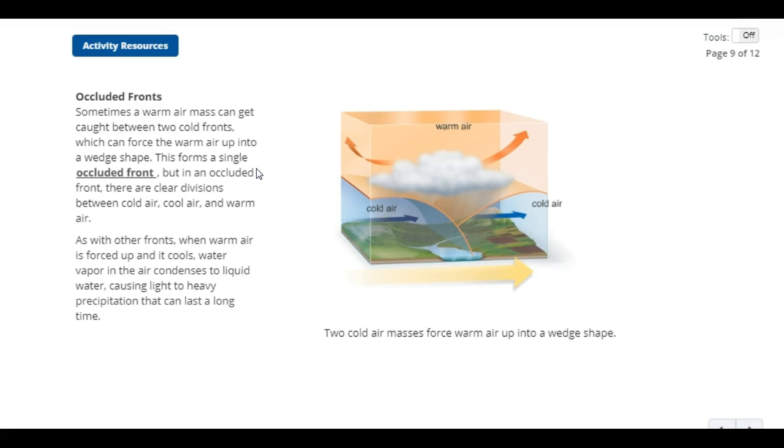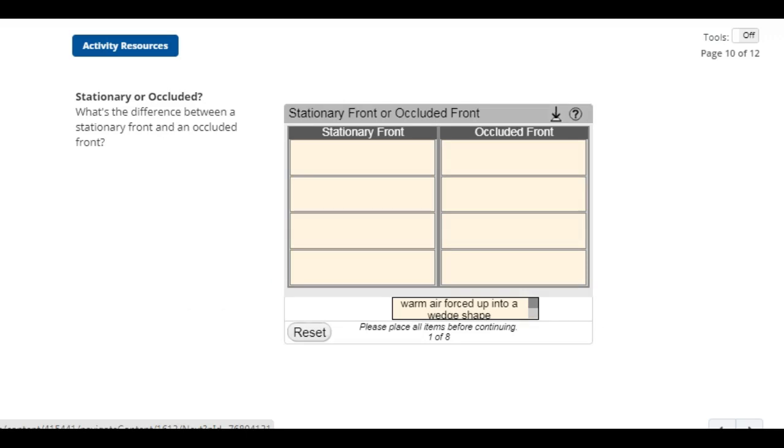But in an occluded front, there are clear divisions between the cold air, the cool air, and the warm air. As with other fronts, when warm air is forced up, it's going to cool. You're going to have water vapor, the air liquid, and causes light to heavy precipitation that can last a long time. So you're going to have long precipitation, but it's going to be a little bit heavier than in your stationary front. All right, and then you can play stationary or occluded front. Practice noticing the difference between these two types of fronts.